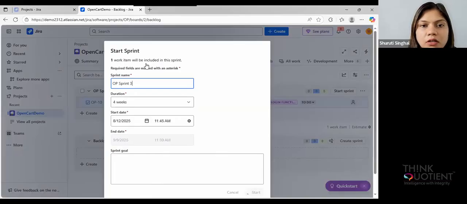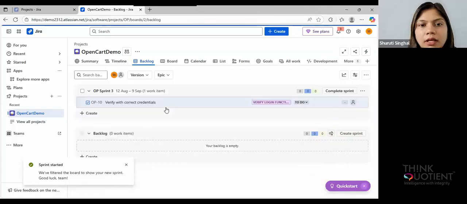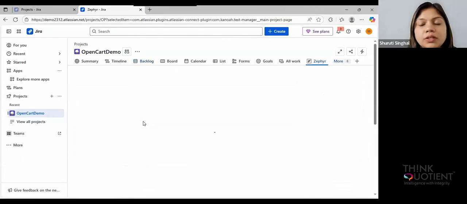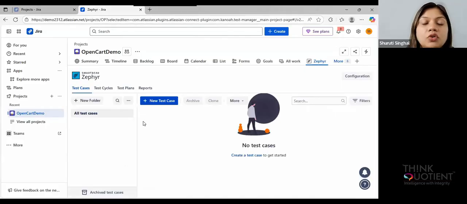So you have started your sprint, and in the backlog, you will see that I have this verified item available. Now I go to my Zephyr. What I'm going to do is create my test cases. This is for test management. The manual test cases that you were making, you can also make over here.